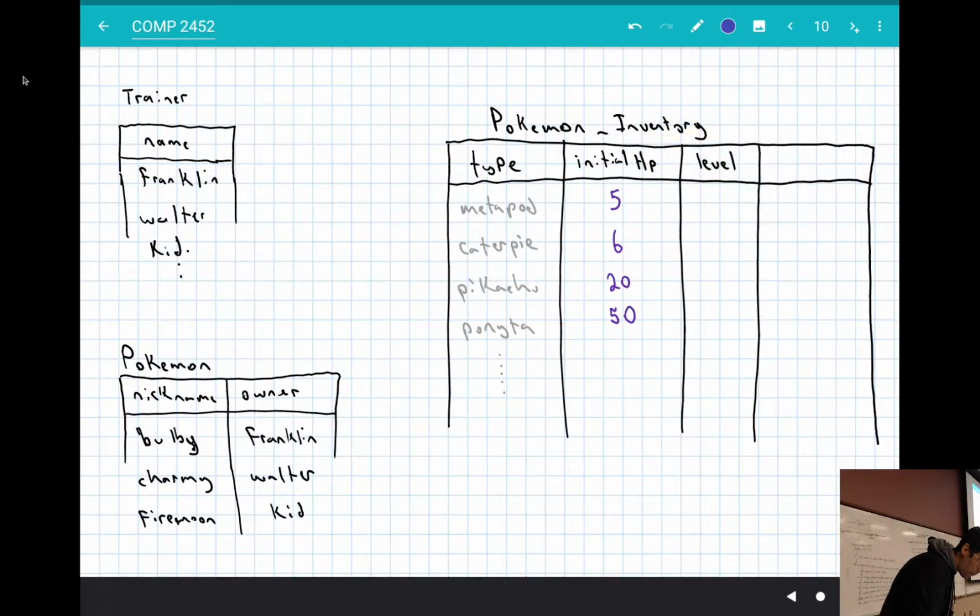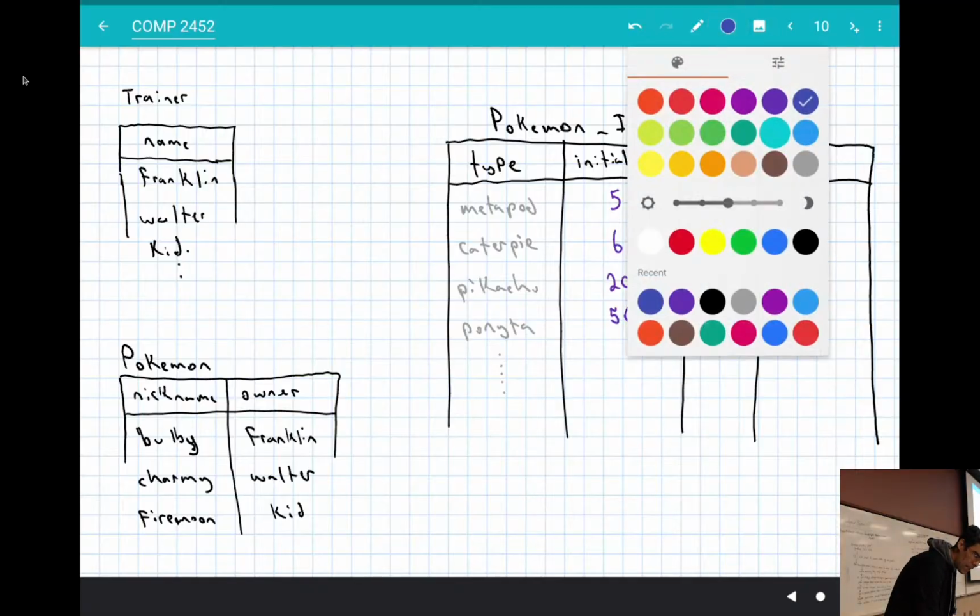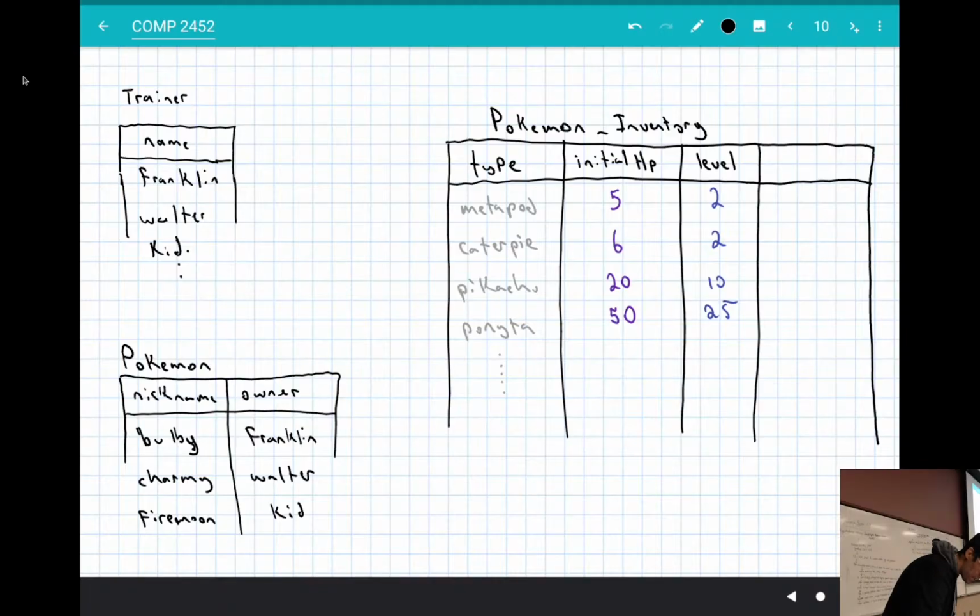So for a Metapod, again, this is very early game, and Caterpie is very early game, but Pikachu is later in the game, and Ponyta is much, much later in the game. So we'll have levels for each of these different Pokemon. And the very last thing I'm going to have in a table like this one for this specific example is going to be the area.